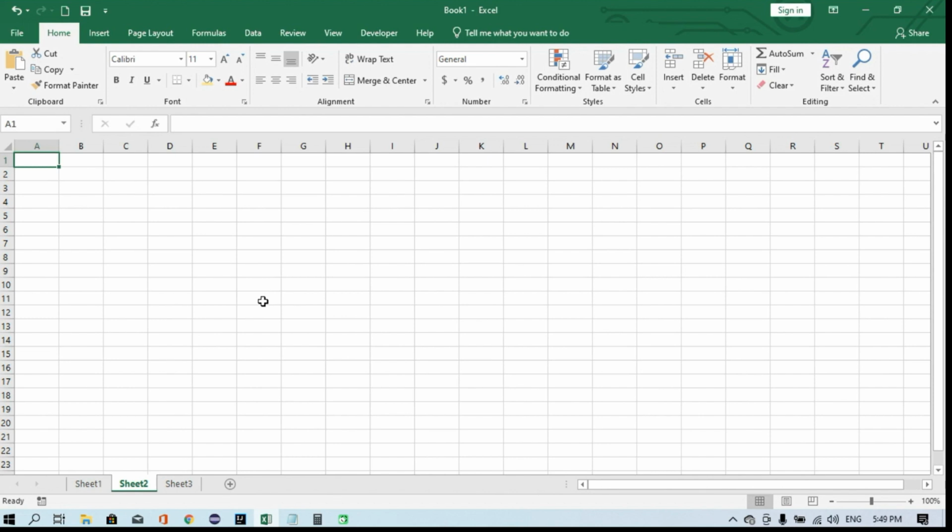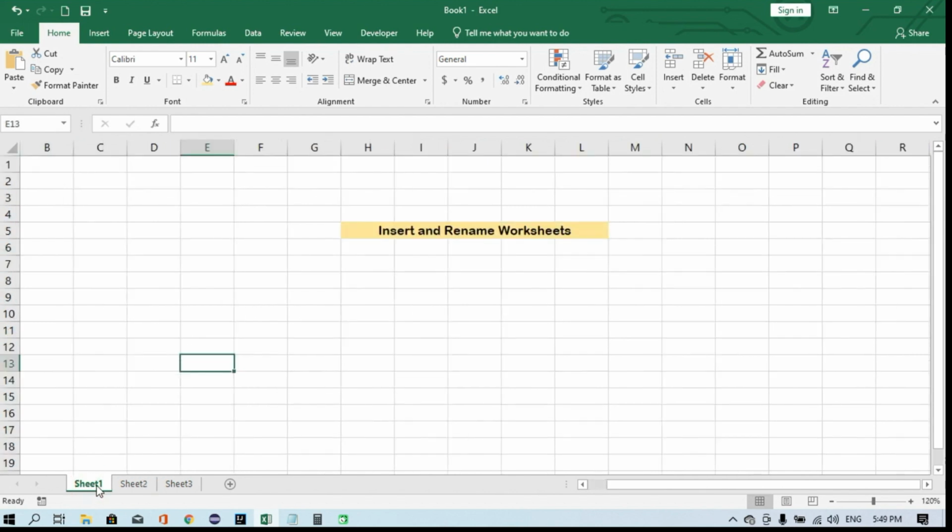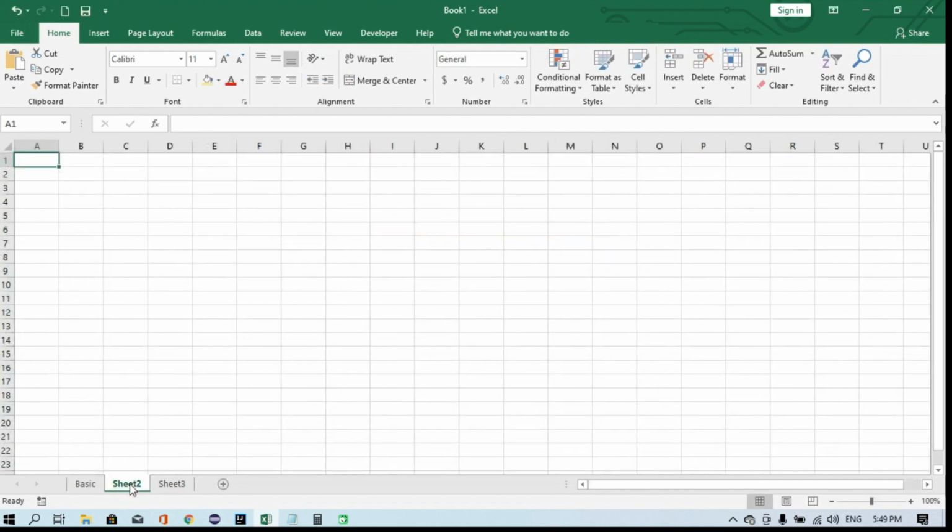If you want to rename these worksheets, just double click on this. See, the whole name gets selected, right? Just press backspace, then you can give any name as per your requirement. Okay, see, again double click, the whole name gets selected, just press backspace, then give a name as per your requirement. Okay, so like this we can insert and rename worksheets in Excel.